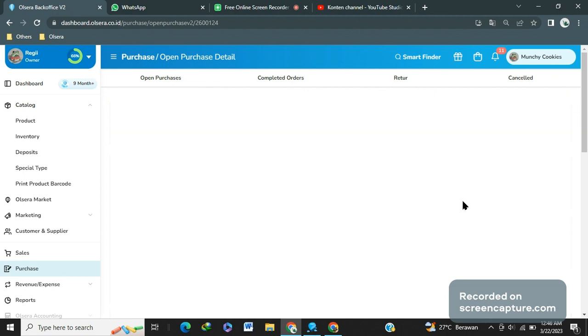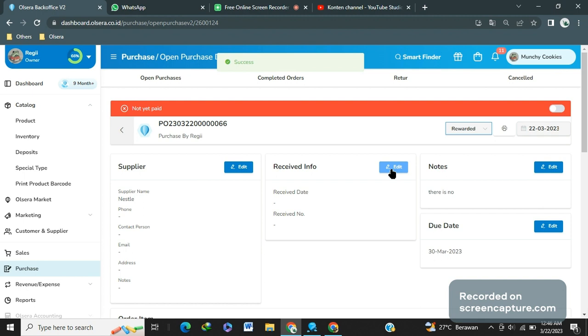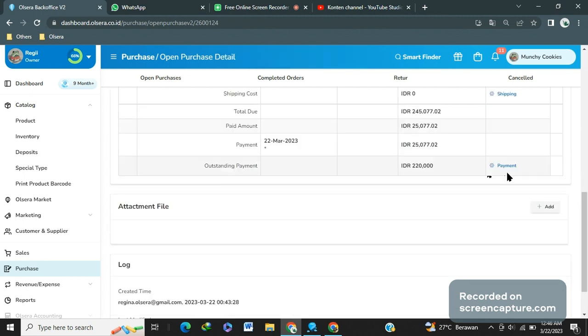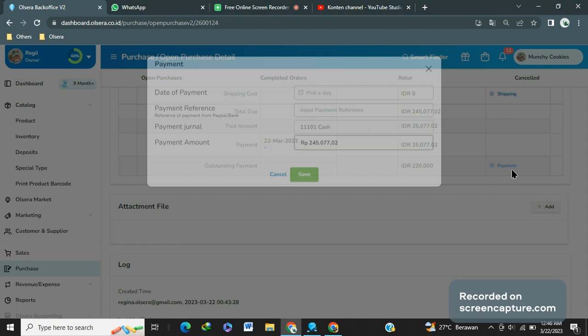And for received, it means the product has arrived. Once the product is ready and comes to your place, you can say that we have already done the payment.